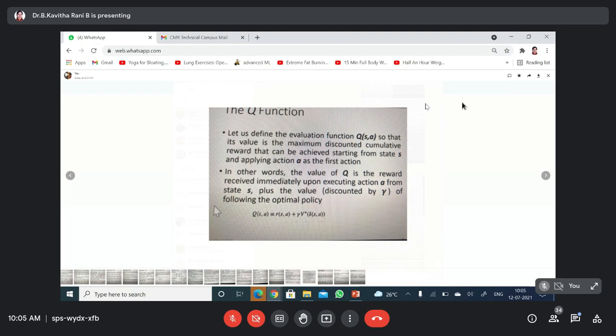So what we have to do now is define the evaluation function. So what is the evaluation function? That is Q of S comma A. Q is your learning function, S is your state, A is your action. So that its value is the maximum discounted cumulative reward. So Q of S comma A will be accumulated with maximum reward points, that can be achieved starting from state S and applying action A as a first action. So we will start from one state with some action, okay, and we will move on forward.